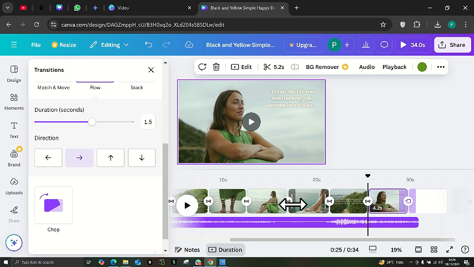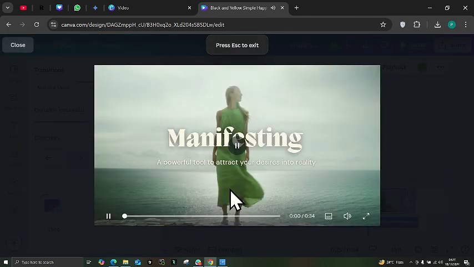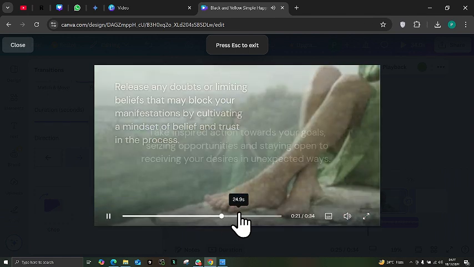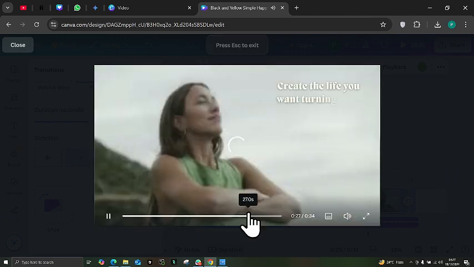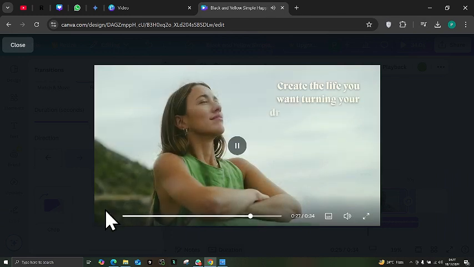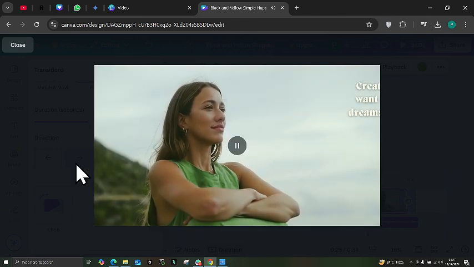Please try to experiment with different transitions. Try different transitions to find the ones that best suit the style and mood of your video. Keep your transitions short and snappy. Avoid overly long transitions as they can disrupt the flow of your video. Consider using a consistent transition style to create a more polished and professional look. By following these steps, you can easily add smooth and engaging transitions to your Canva videos, making them more dynamic and visually appealing.